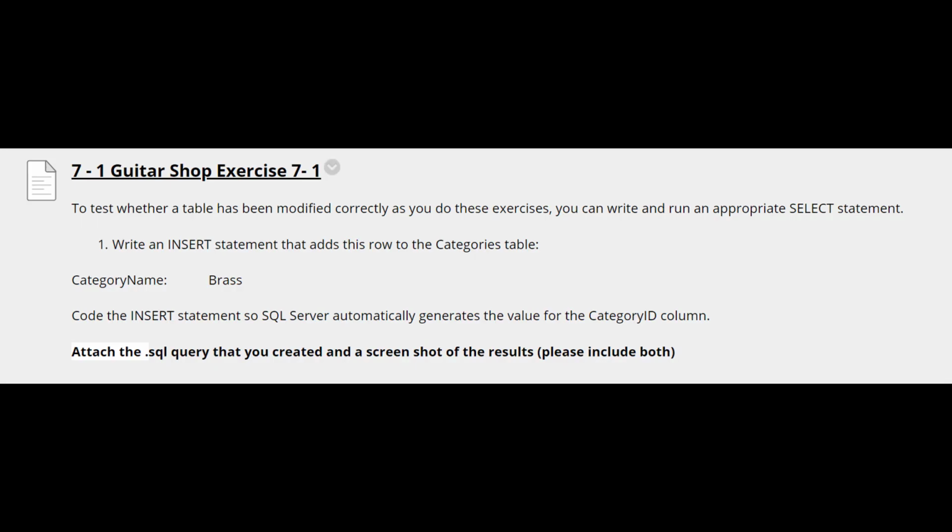Exercise 7.1 in the Guitar Shop exercise. It's actually rather simple. The first part of the assignment asks us to test whether a table has been modified correctly. You can do this by creating a select statement, but the actual exercise wants us to write an insert statement that adds this row to the category table. And we're going to insert the category name of brass into the table.